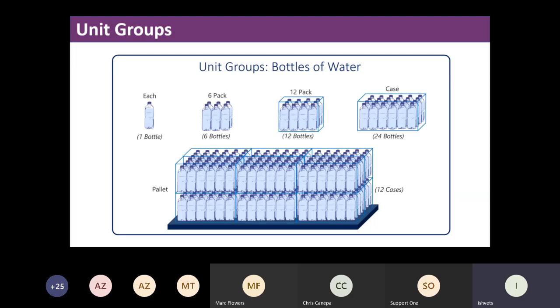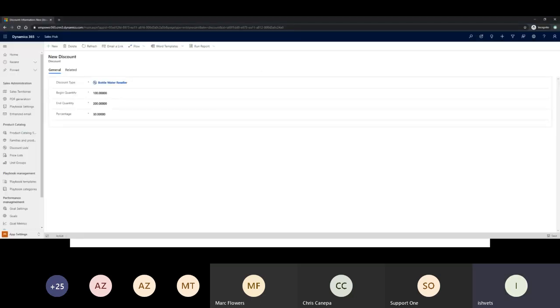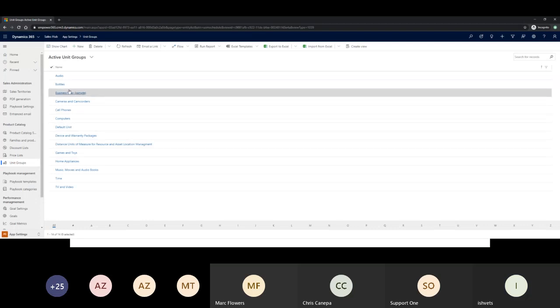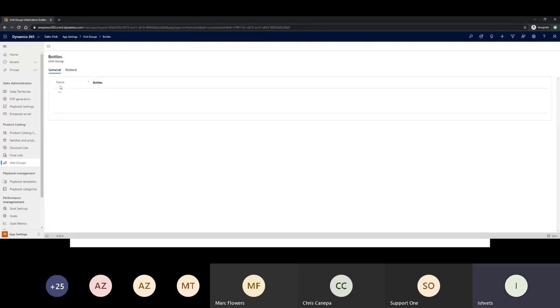So just for you to be aware, the unit group exists. It's much more visual when you create it during your sales process. But if there's one thing you should remember, it could be extremely confusing to manage, right? So just keep that in mind. So the unit groups. So let's say I create active unit groups. Let's say it's going to be bottles.